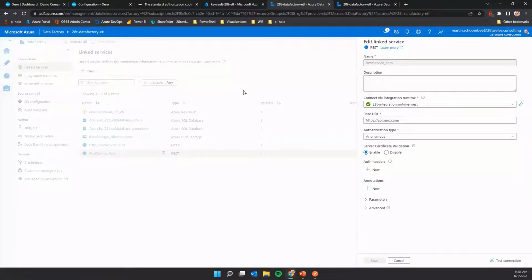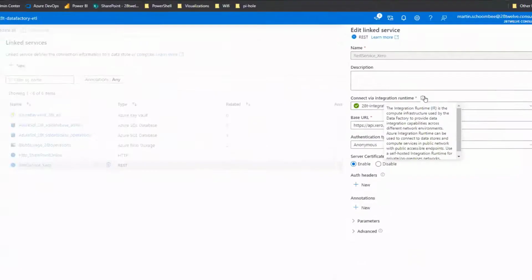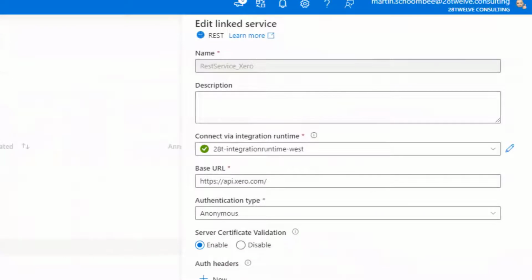The next piece that we'll have to get in place is the linked service in Azure Data Factory. So I've created one here. What you'll see is that I've just created a generic REST connection, or linked service. That is very, very important, and I'll tell you why, and we'll also reiterate that right at the end.